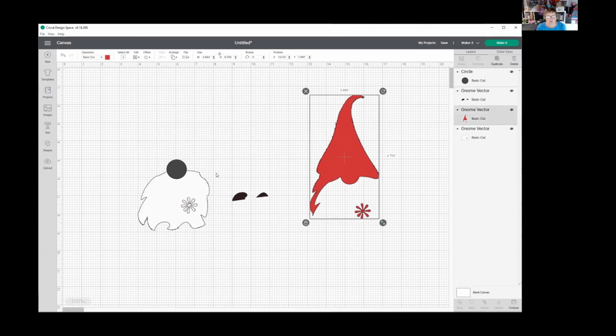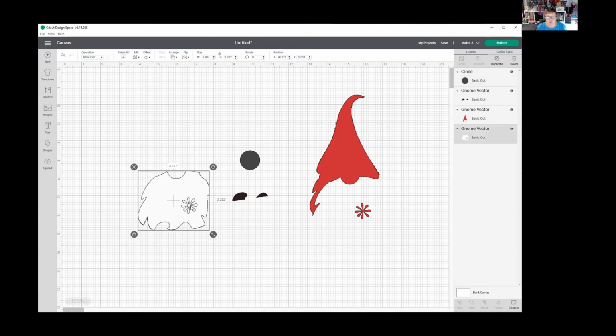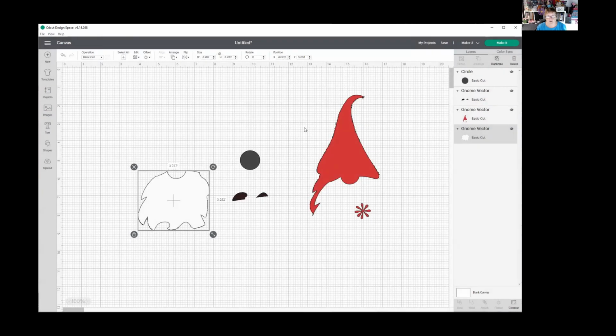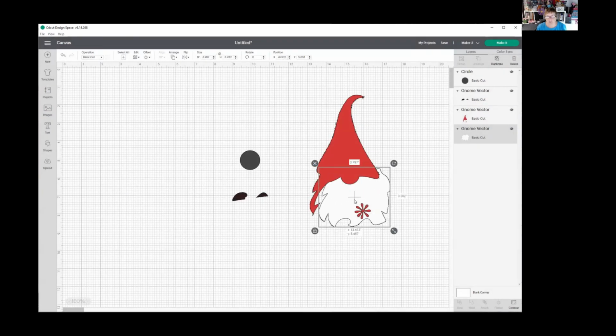So now we have 4 different cuts here. And actually with this one, we don't need the hole in the center. So let's go through and contour it. And we're going to hide all contours, and we'll click the X. And now we just have the beard by itself.